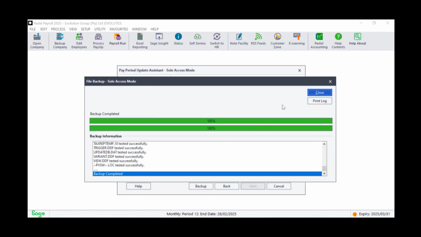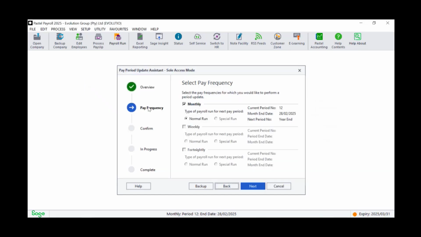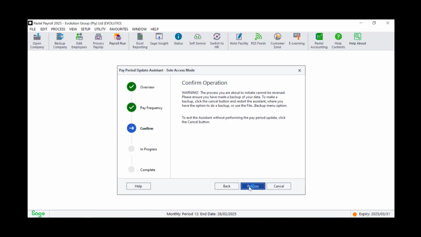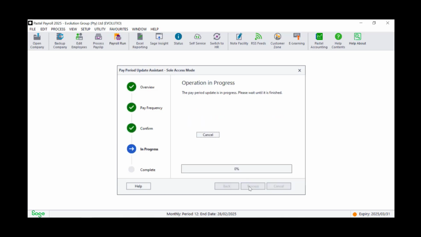Right, so my backup is done. I'm happy with that. I only have one pay frequency, which is the monthly. In this pay frequency, it'll tell you that I'm in month 12. This is the end date. My next period is our year end period. You see that it doesn't go to one, it goes to year end. Then we can click on next and then process.